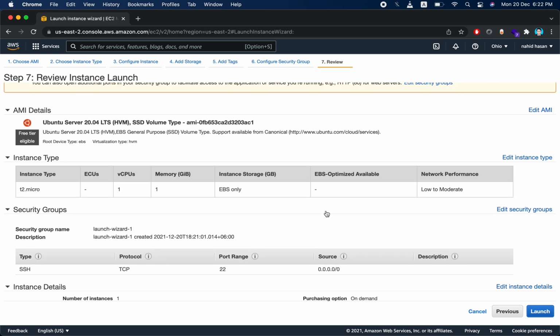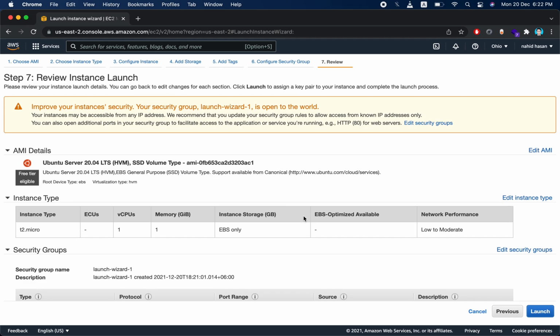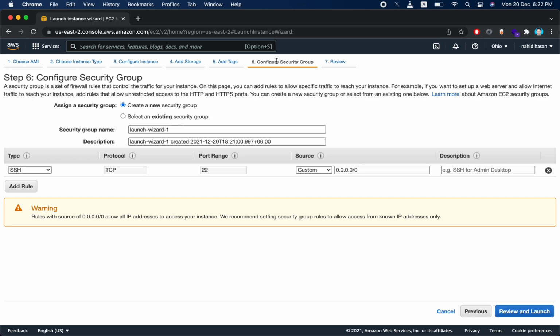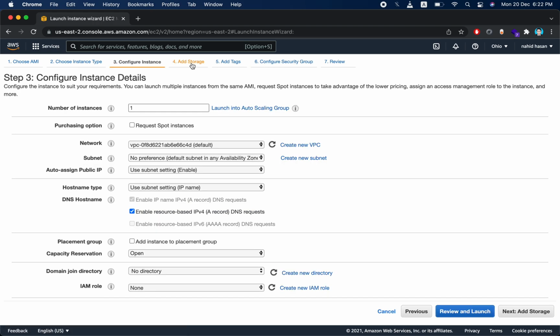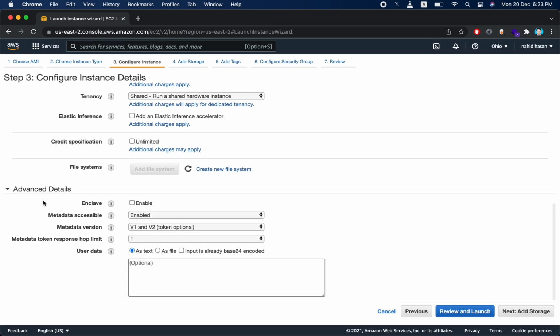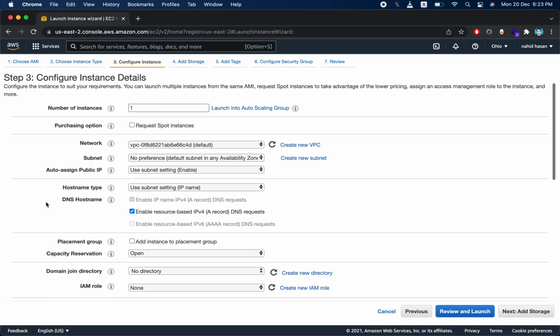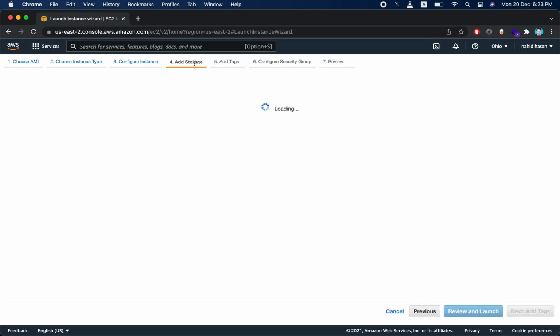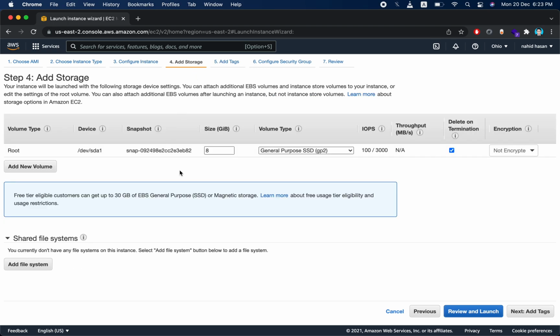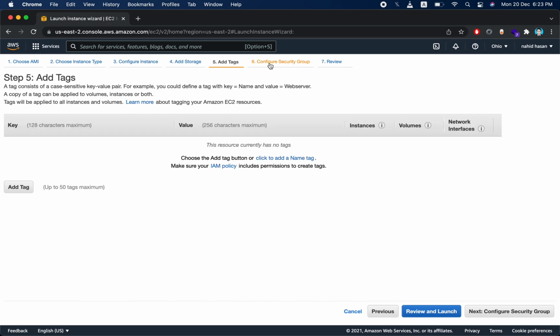So there is also security group, and other things as well. Choose instance type, configure, you sometimes want to configure. There are a lot of things you can do, but you can do that stuff later as well. You can edit it later.